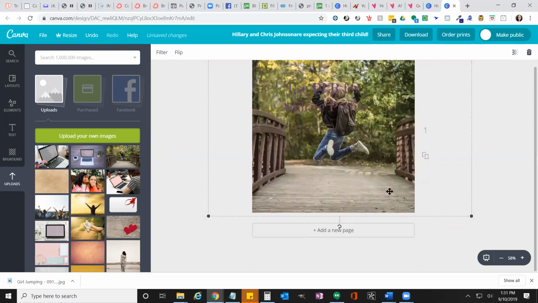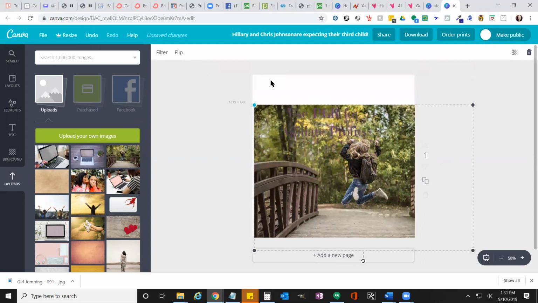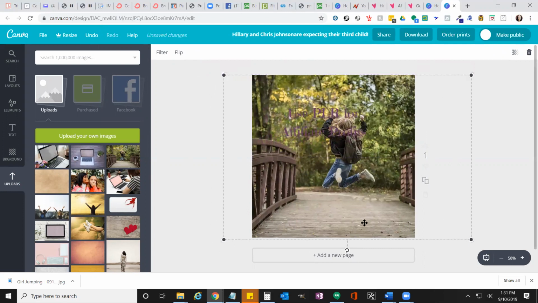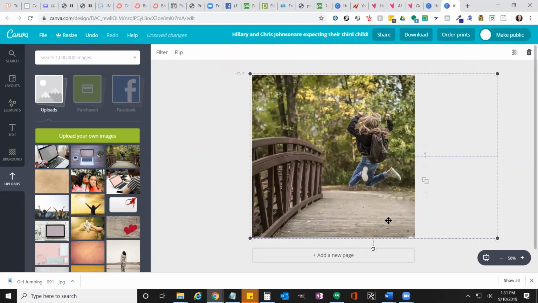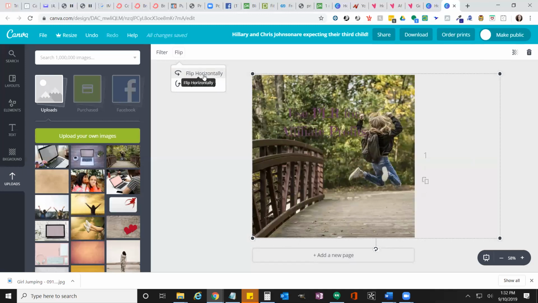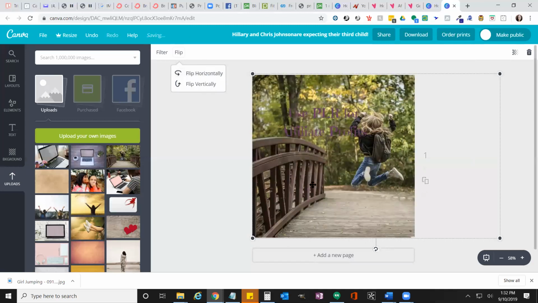Now, one thing that I like to do is make sure that there is enough space for me to do the writing. I would play with this just a little bit. Another great thing about Canva is you can flip so that you have more space on one side. See, perfect. If there wasn't another side of the bridge over here, then this would be just clear once it flipped.